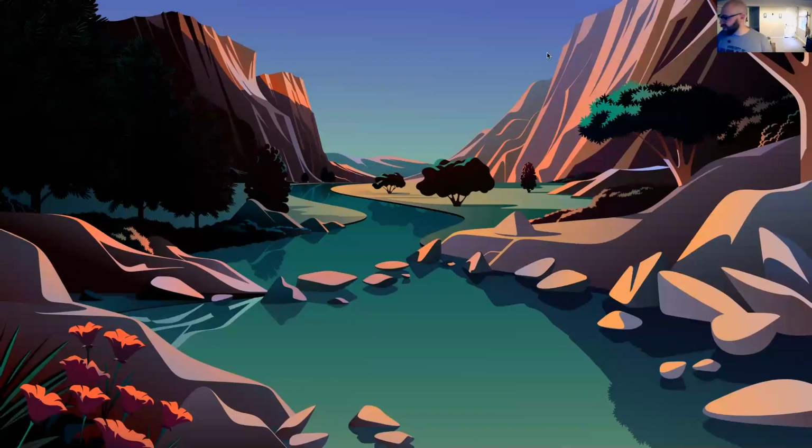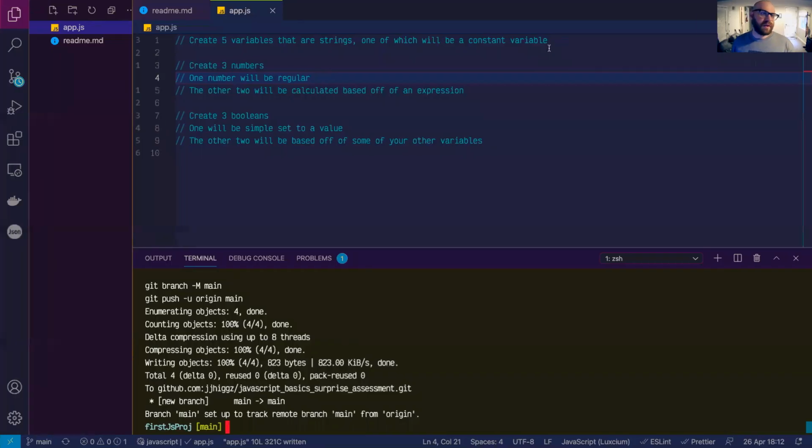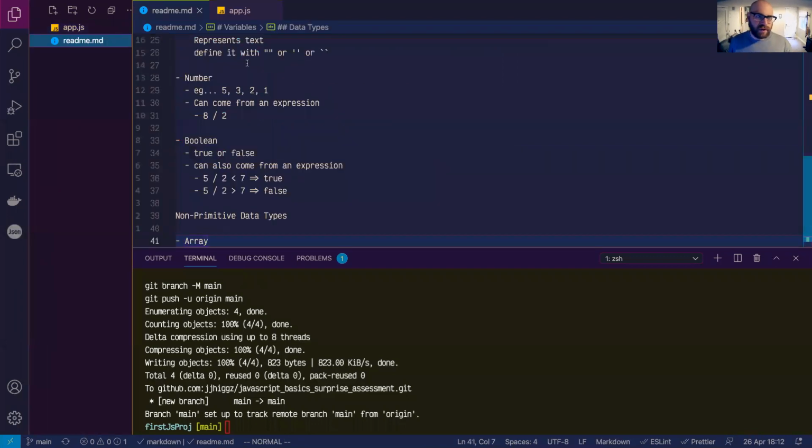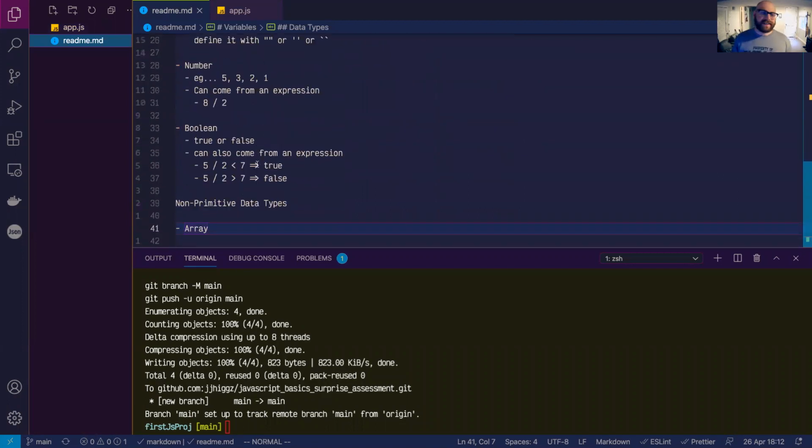Okay, so we touched on this before. We touched on, let's see, what did we cover? We covered, let's go to a readme. We covered variables, let versus const, data types. And now what we are going to do is we are going to finally get to non-primitive data types.